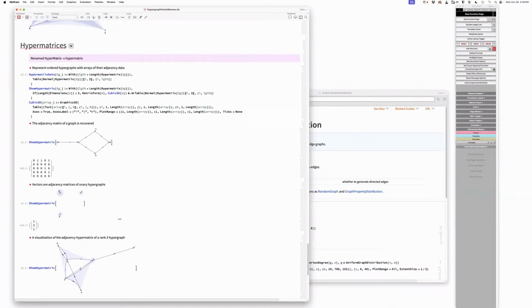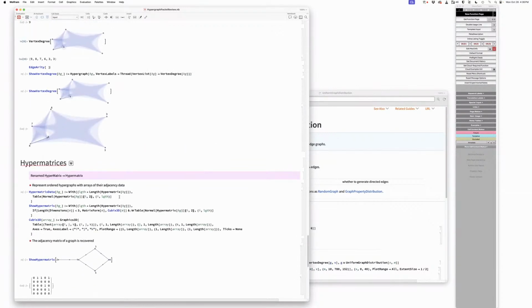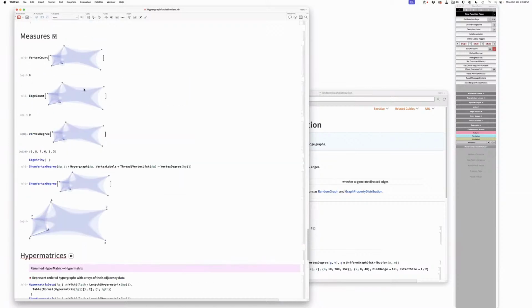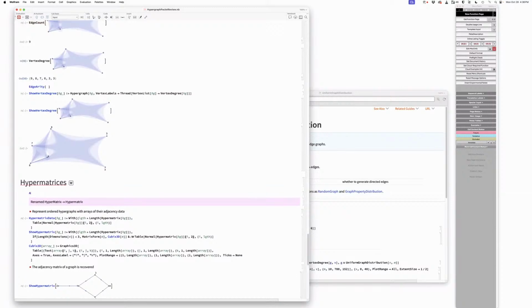Hypermatrices. I don't know what the show is doing. We should just be able to return. What does adjacency matrix of a hypergraph return? Just a tensor matrix. There's an adjacency tensor and hypermatrix. There are different things they do right now.